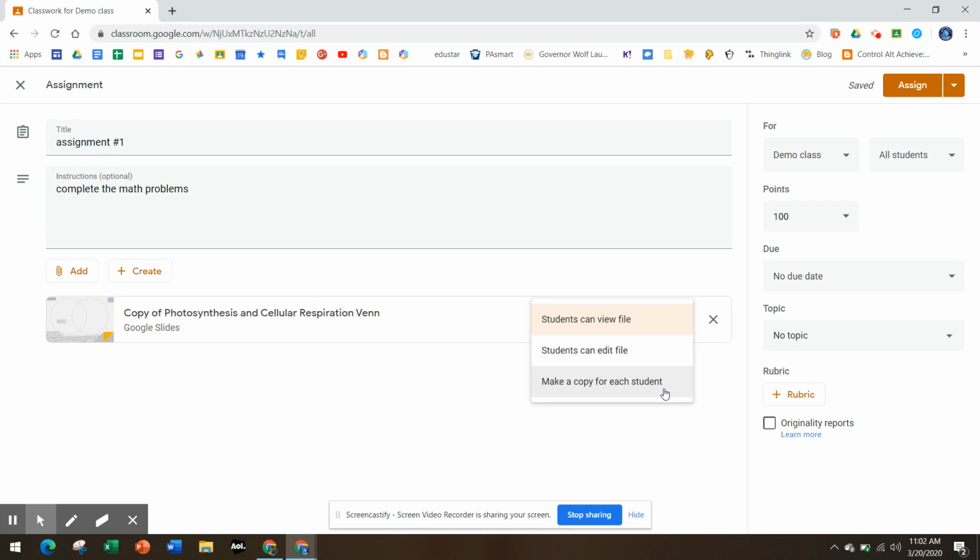Instead, you want to make a copy for each student. This way, each student's going to get their own copy of this particular file that they will be able to answer the questions on and do whatever it is you want them to do for that particular assignment.